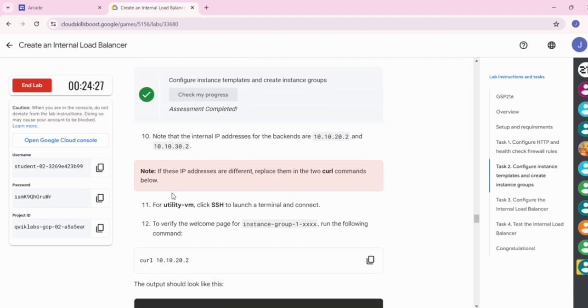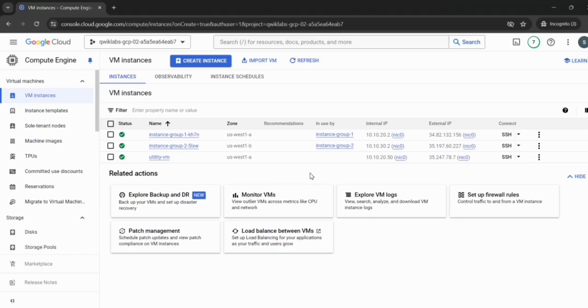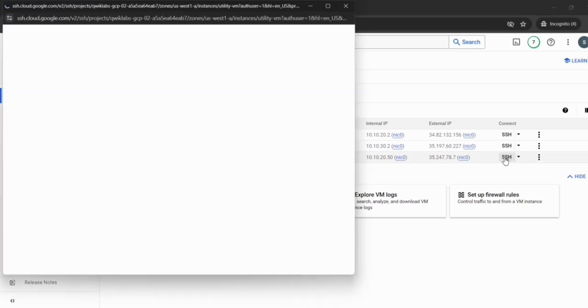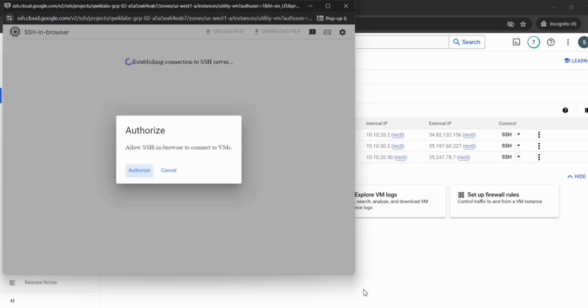Now note that the internal IP addresses for the backends are these. Now go back to the cloud console and you can see that the backend is this. Now for the utility VM, click on SSH to launch a terminal and connect. So click on SSH. It will take a few seconds to load. Now click on authorize.